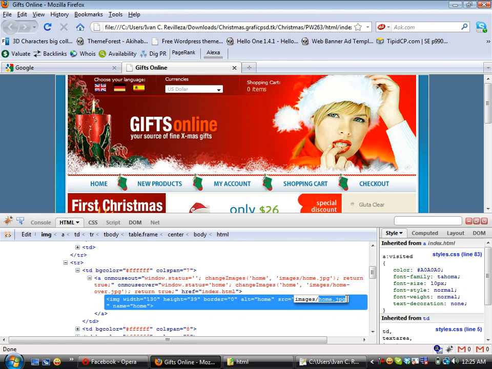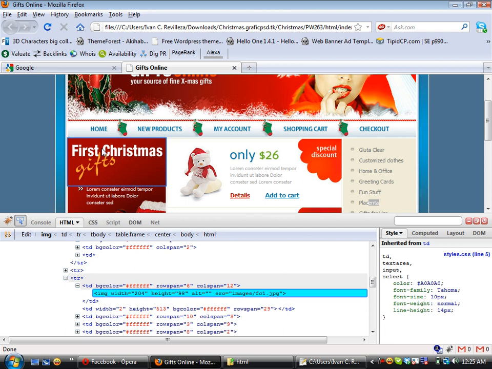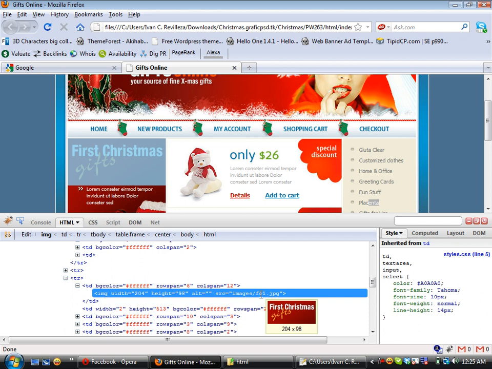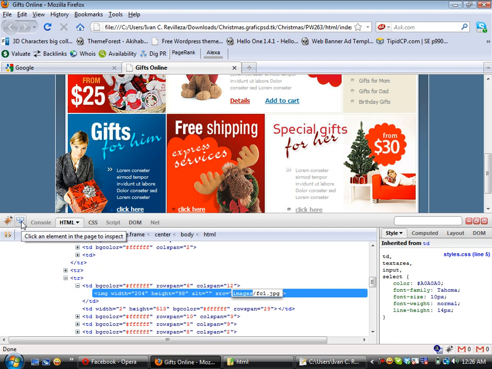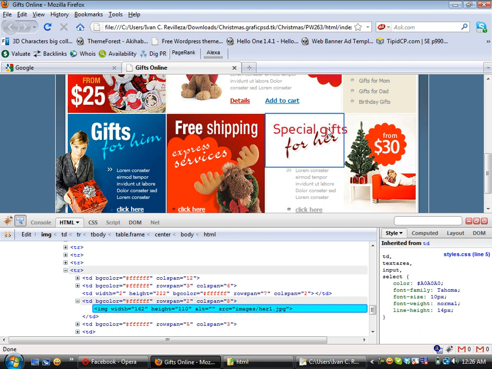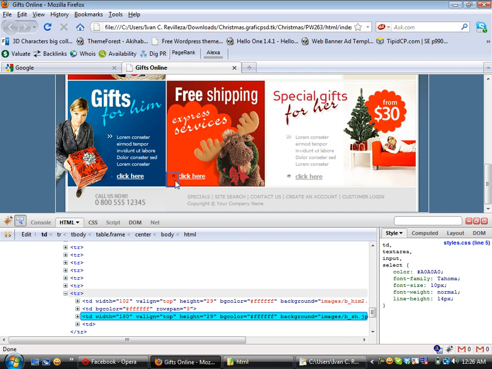So you can detect where a picture is located. Something like this one. What is the name of this picture? It is fc1.jpg under the images folder. So Firebug helps you a lot in building a website. This one up here.